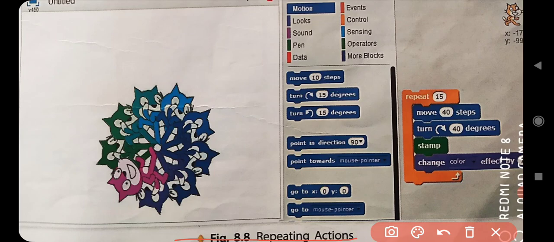Whatever blocks we are dragging out and bringing into the script area, all these blocks should be properly placed inside the repeat blocks. Means in between the repeat blocks, all the blocks should be adjusted there. You can change the number of times you want to execute the script. Means how many times you want to execute the script, you can change the number.